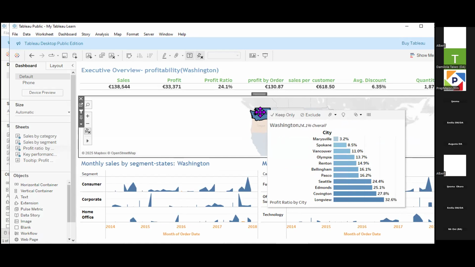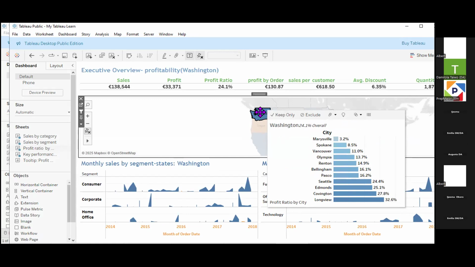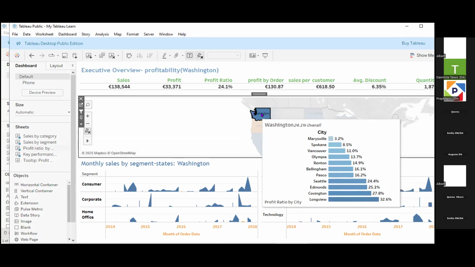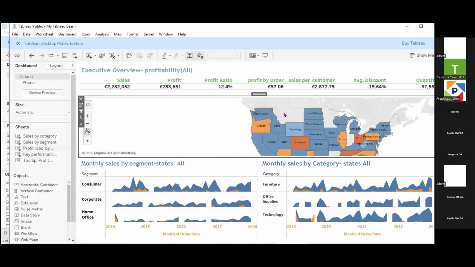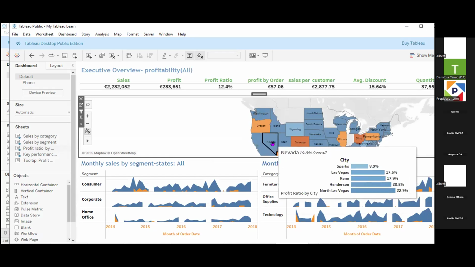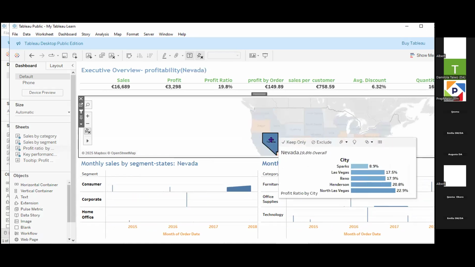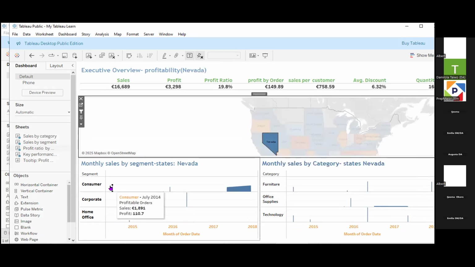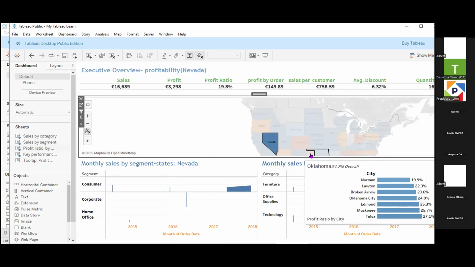I don't know if that makes sense. It will show the profit that every city has generated. Then it will just show them as a tooltip like this, as a tooltip. But when I now click on any of those places, it gives me information on consumers based on the sales segments, the sales category and all these things.